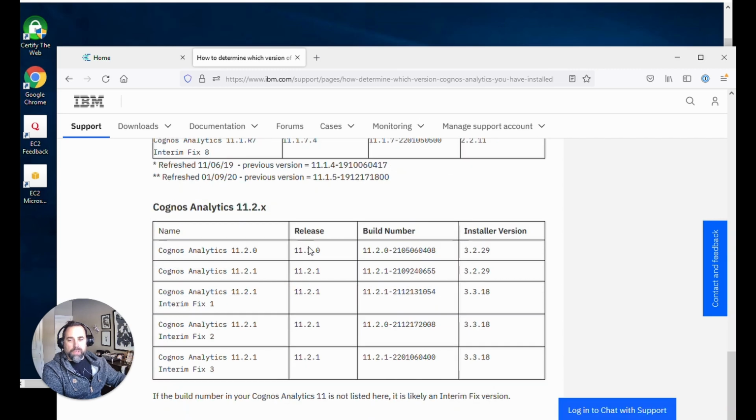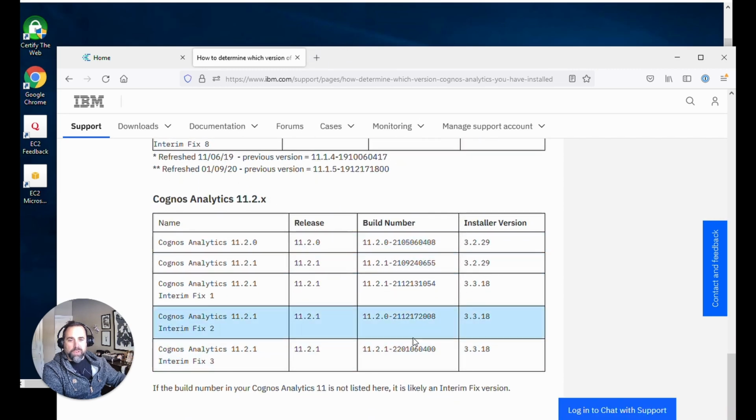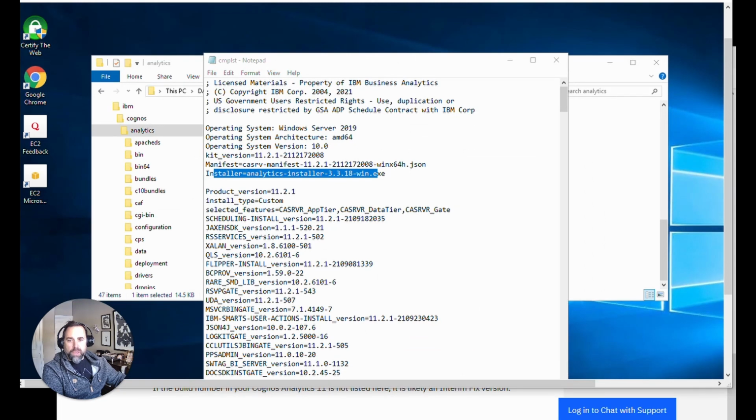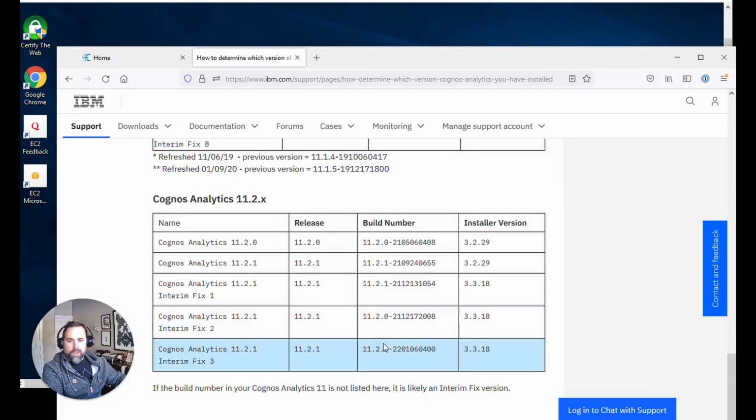So, for example, the latest version, and the one that this one happens to be on, is actually, it's not the latest version. I think it's on Fixpack 2. Yep. So if we look here, we've got this build number for 11.2.1 ending in 2008. This is the one we're talking about. So the more common way to refer to this is Cognos Analytics 11.2.1 Interim Fix 2. Interim Fix 2 was released for some of the Log4j issues, vulnerabilities that were exposed recently.